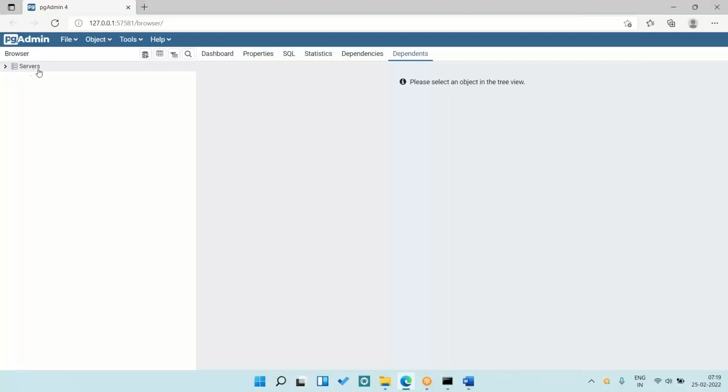Okay. So to do this setup, here you'll have an option called Servers. Right click on it, and we have to click on the option called Create Server. Okay.